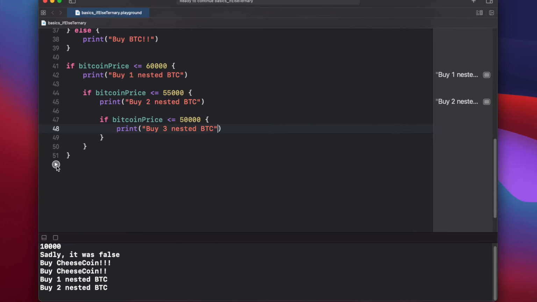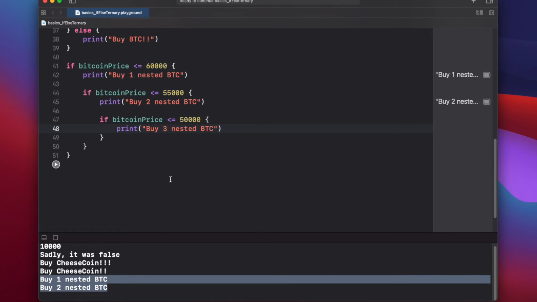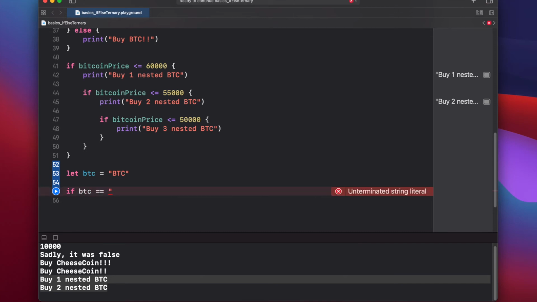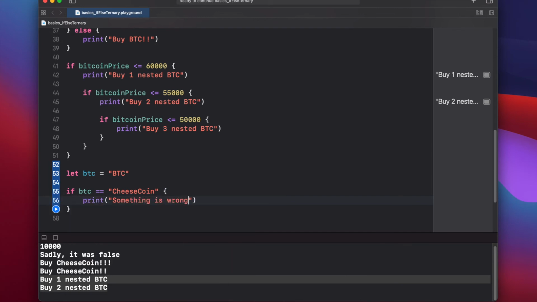So let's run this. And we'll see we get buy 1 nested and 2 nested BTC, but not the third one. Now let's look at running the else if command. Let's create a string variable called let BTC equals BTC, and we'll say if BTC equals CheeseCoin, and we'll say something is wrong.